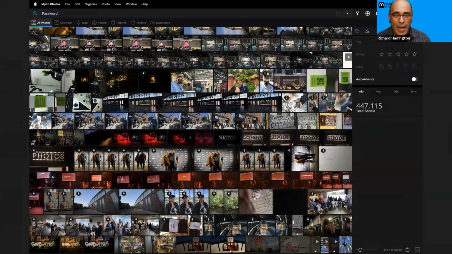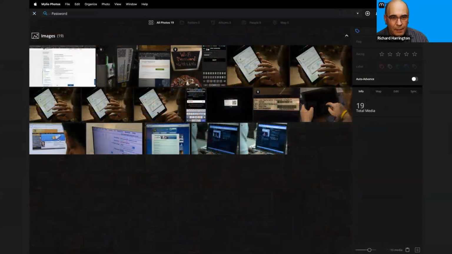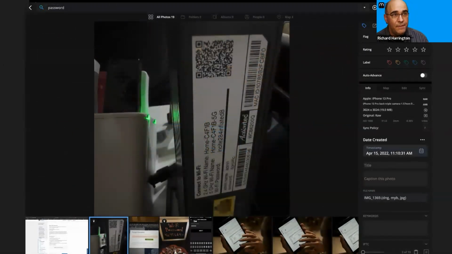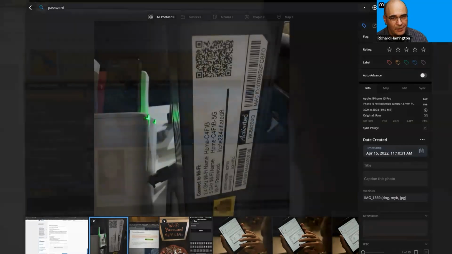So whether you use Apple Photos or you use Lightroom or you use Mylio, go do a keyword search or an OCR search for password or American Express if you have a credit card like that. And you will be amazed at what sort of things the computer can read. It can literally read the photo I took of the back of my router because I was having a hard time reading it in the dark and I wanted to zoom in and check the password.